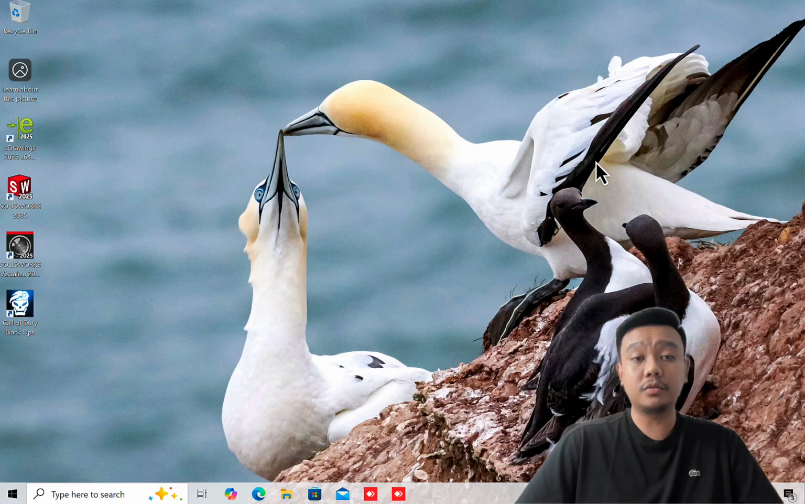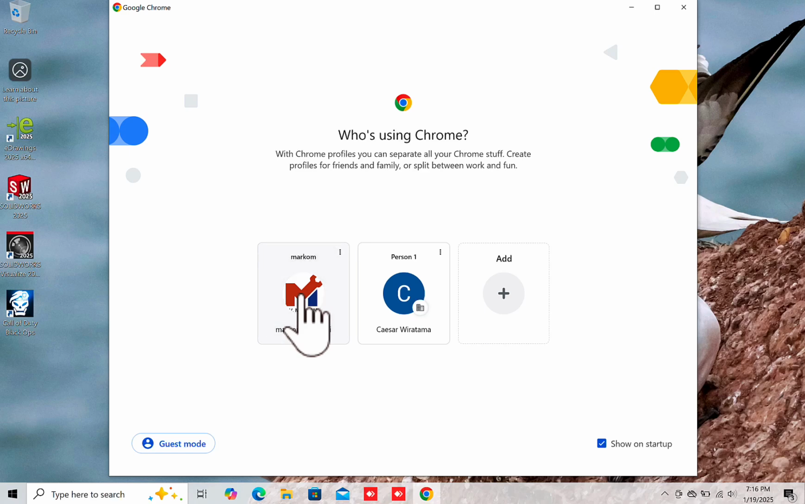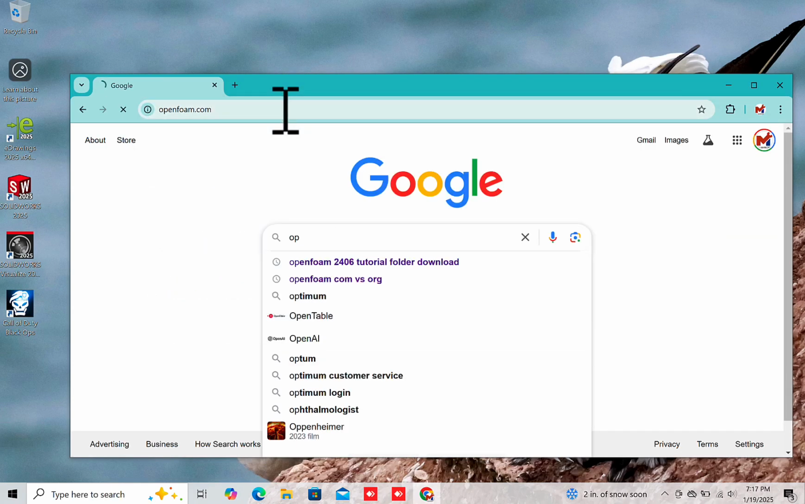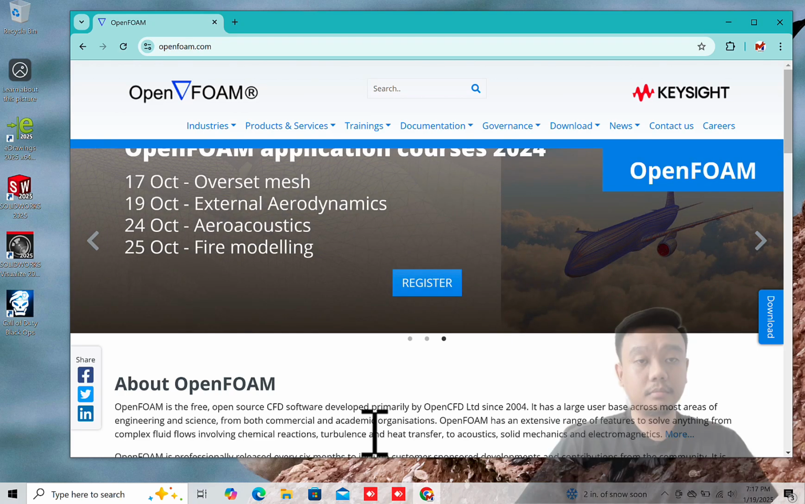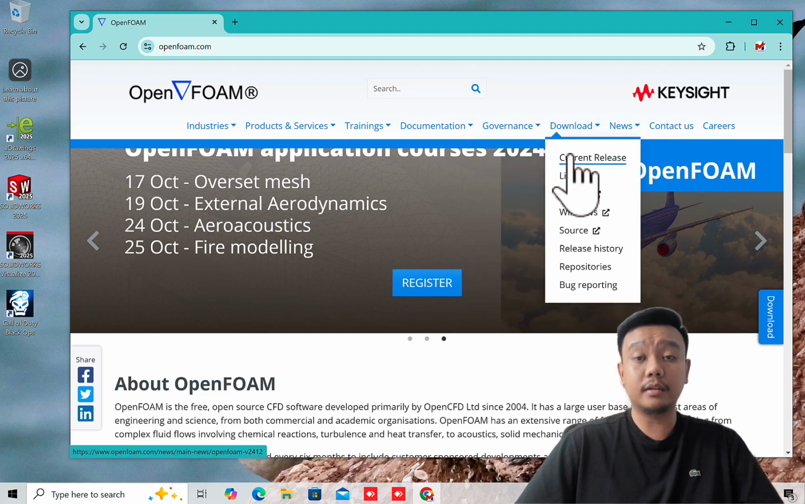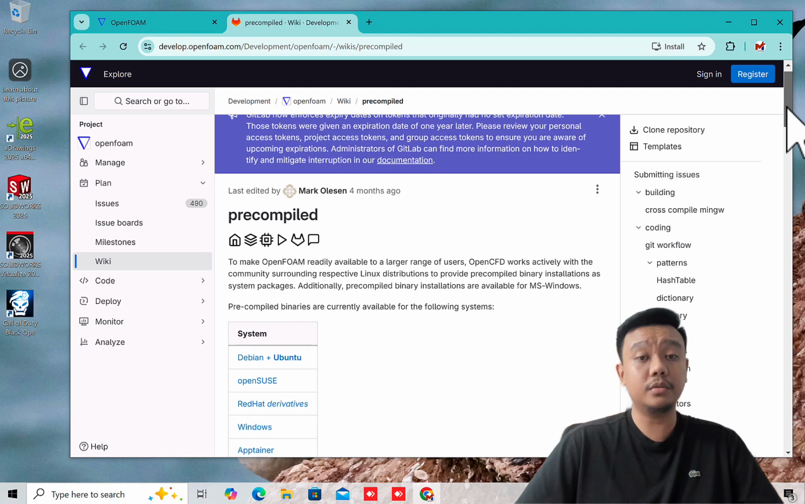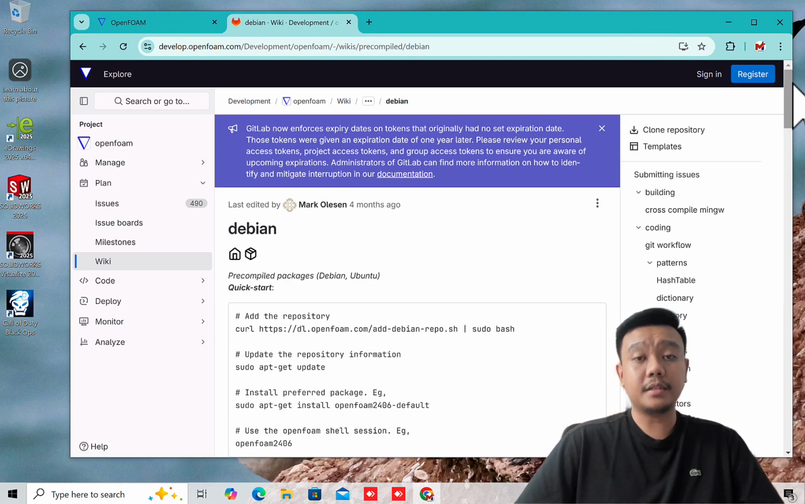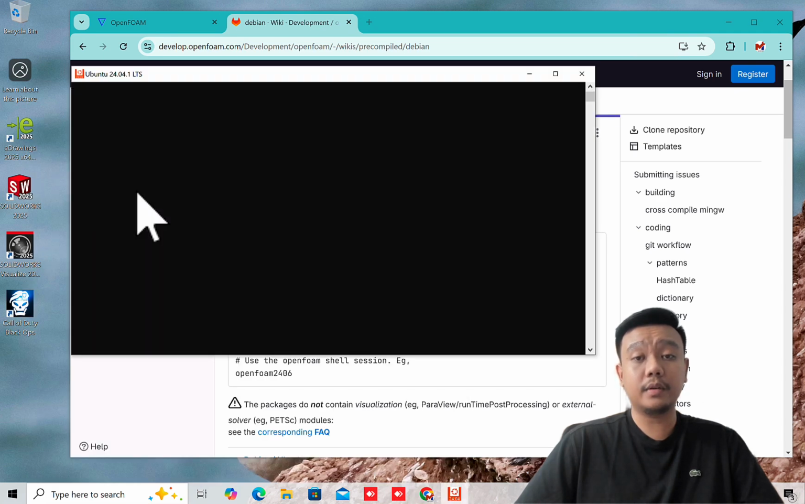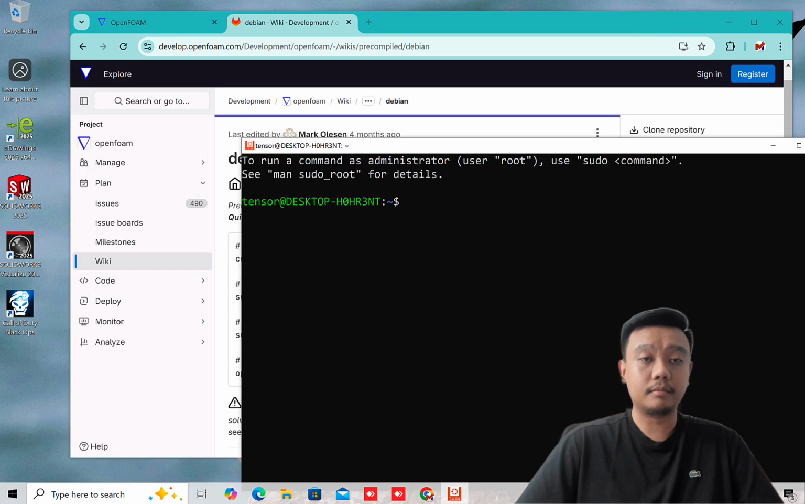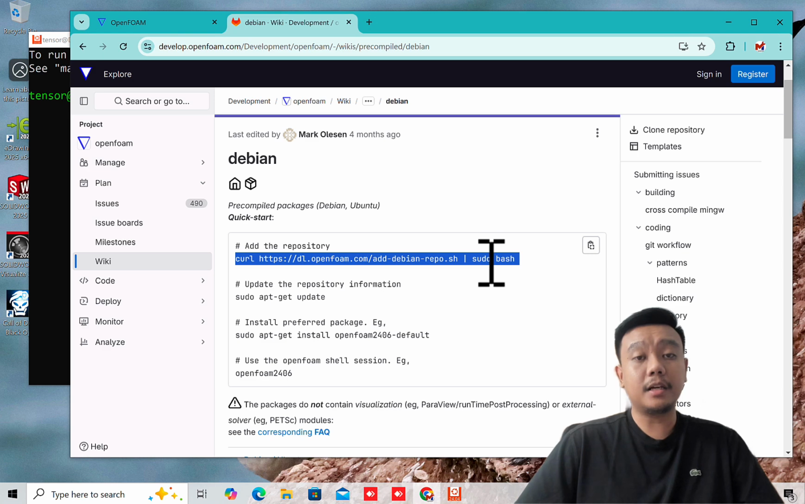Now, open your web browser and go to OpenFOAM.com. Once there, navigate to the download section and click on current release. From the available operating system options, select Ubuntu Linux, which will take you to the installation instructions. We'll follow the steps provided on the website to install OpenFOAM. First, open your terminal and enter the following command to add the repository. Unlike conventional command prompts, you can paste the scripts by using the right click. Enter your password to continue the installation.